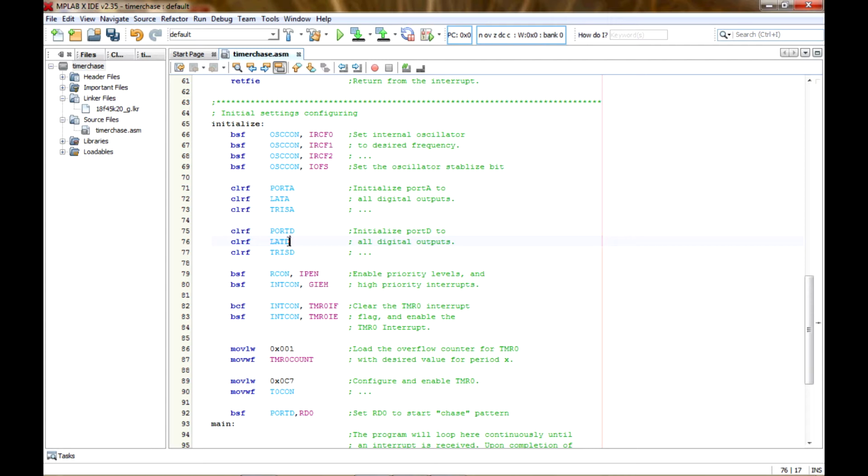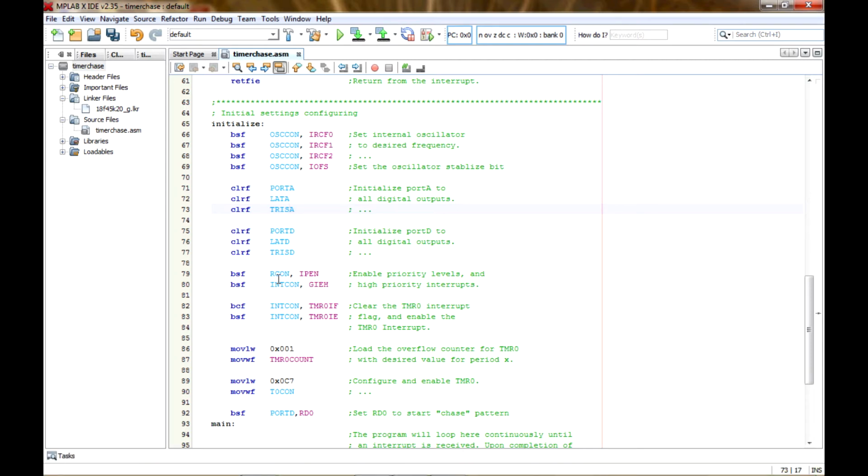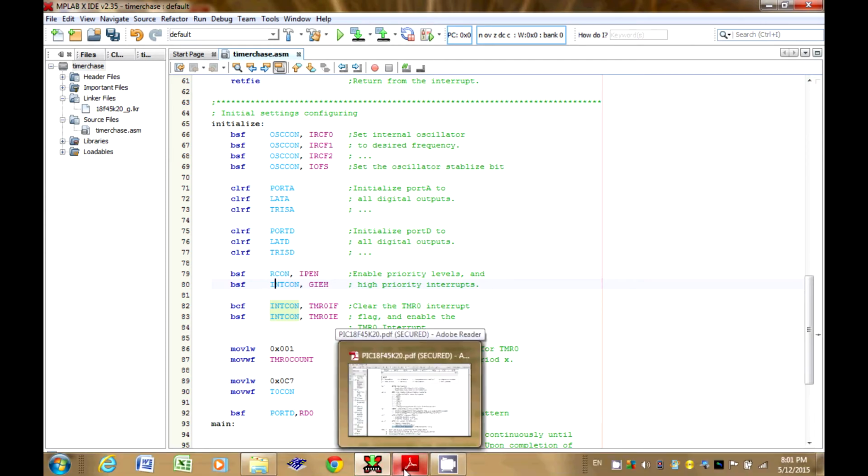So, and then I've cleared the tri-states D and A, or TRIS A and TRIS D, however you want to say it. I've cleared those registers to set them up for outputs. Next thing I do is enable the priority levels and the high priority interrupts. And again, from the data sheet, you can see how to set that up.